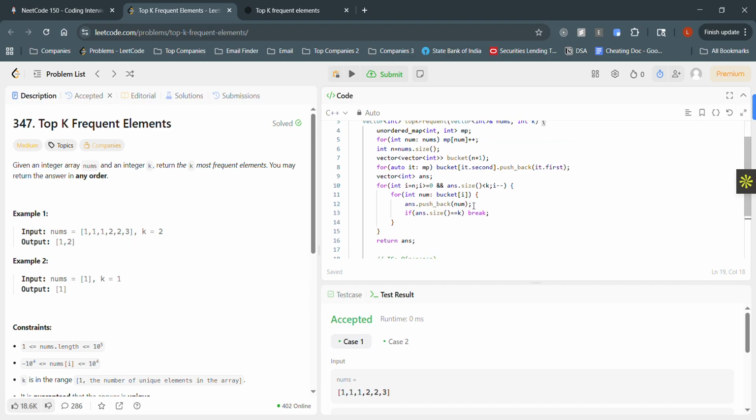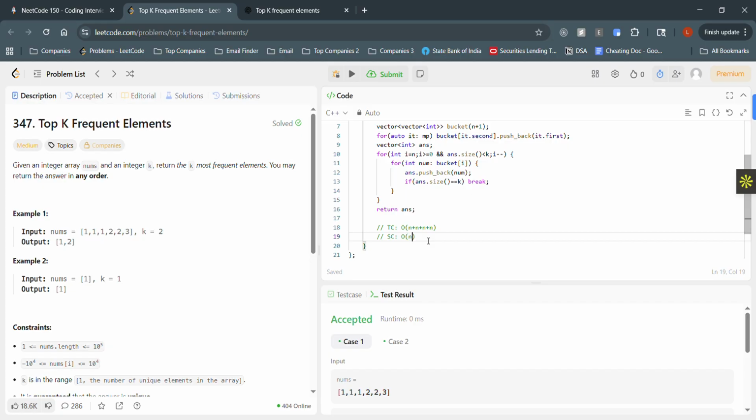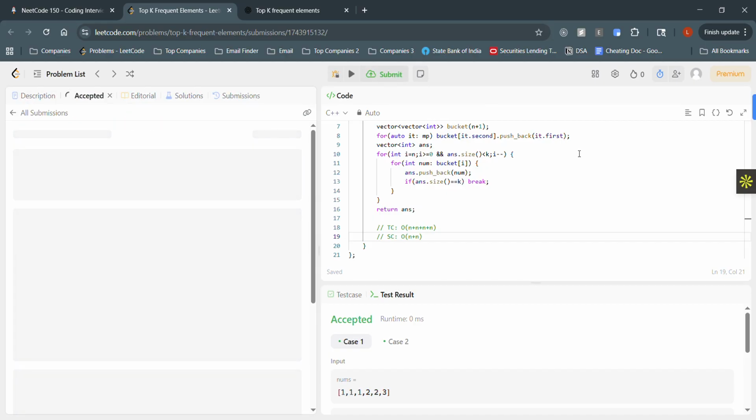And what will be the space complexity? Well, we are using a map, so n for that, and a bucket vector, so n for that. So that would be the same. Let's submit and see if it passes or not. Well, it does.